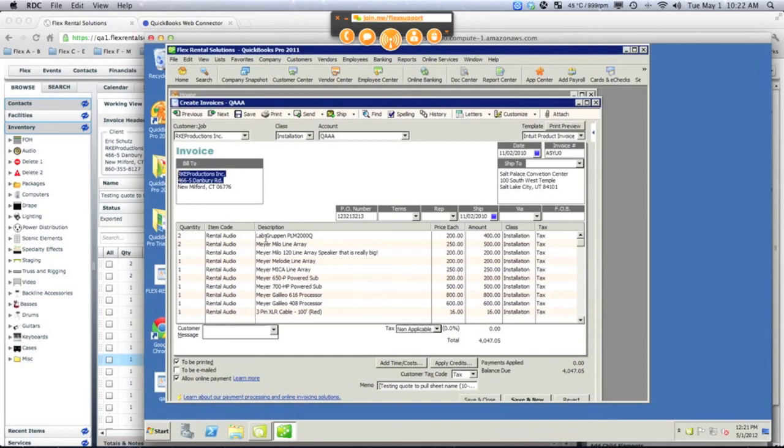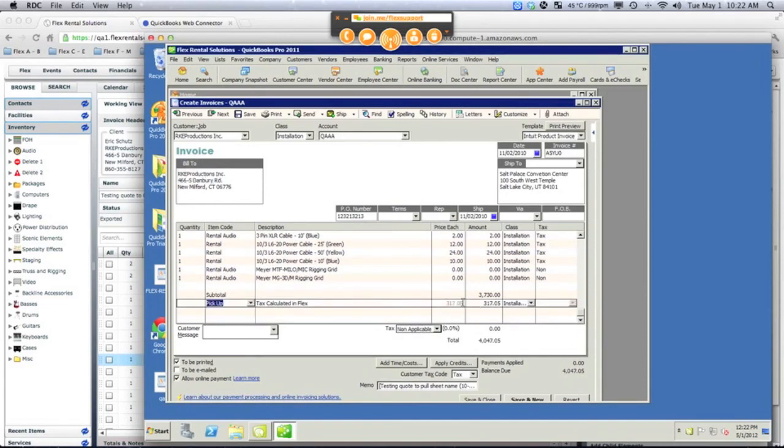It will create line item detail. It will show you your total tax that you can run tax information towards. So that is the tax calculated in Flex towards this invoice, and you can run a specific report in QuickBooks towards that.